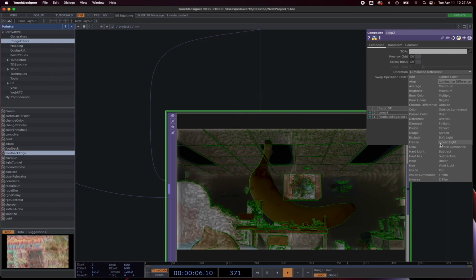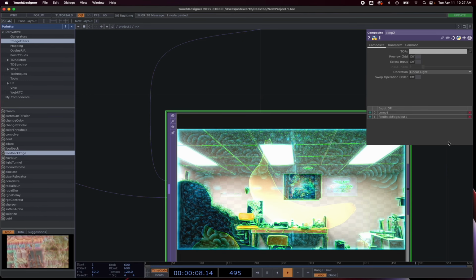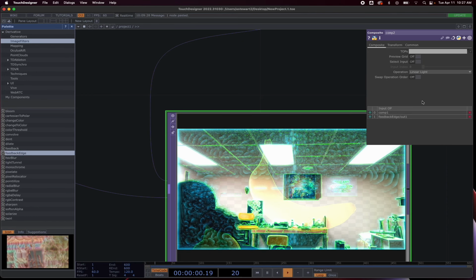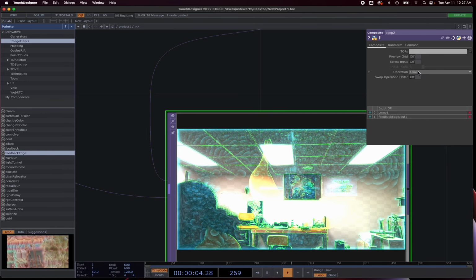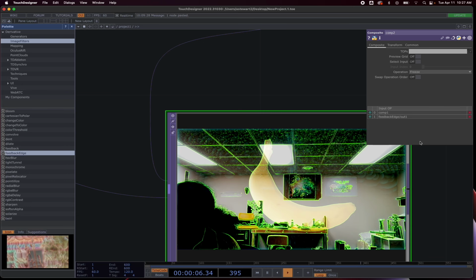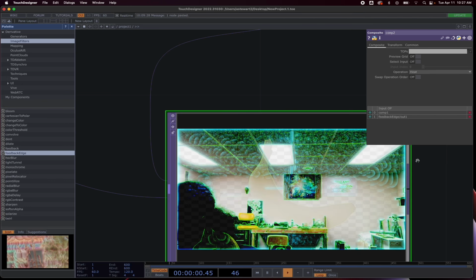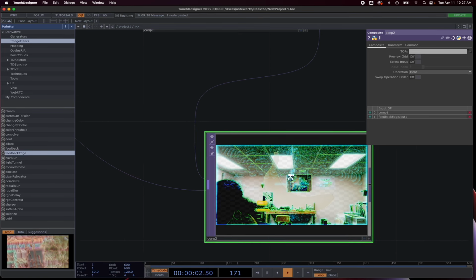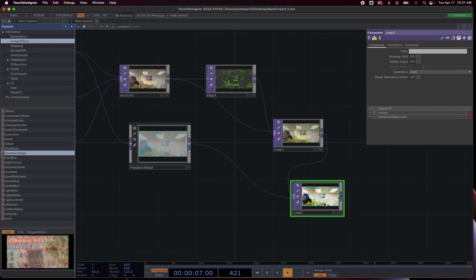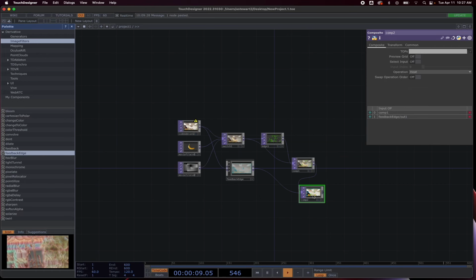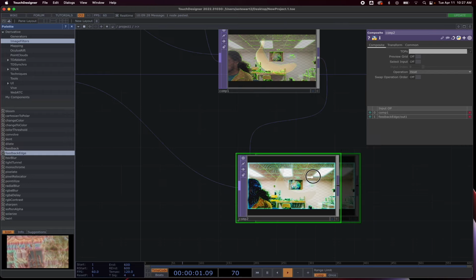I can also go here and we could try linear light. That's kind of crazy. Right, and this is where things start to get a bit more fun because we have, freeze is really cool to me. I don't know why, but we can try heat as well. Sure, that looks great.